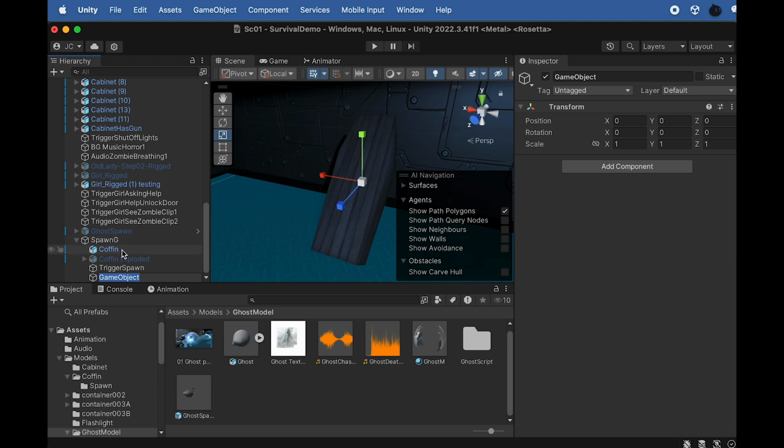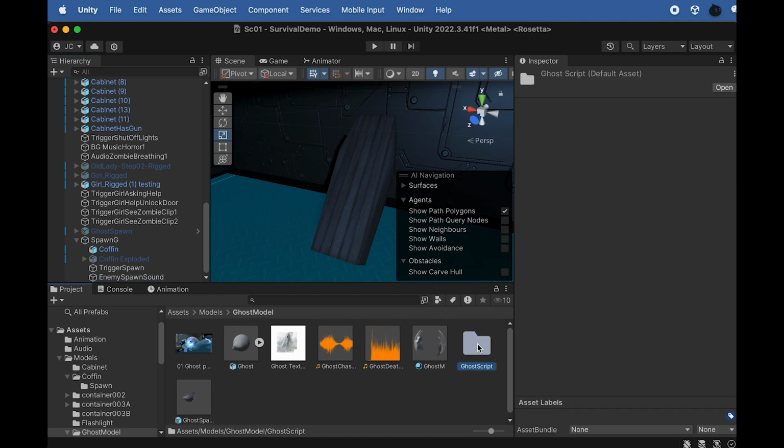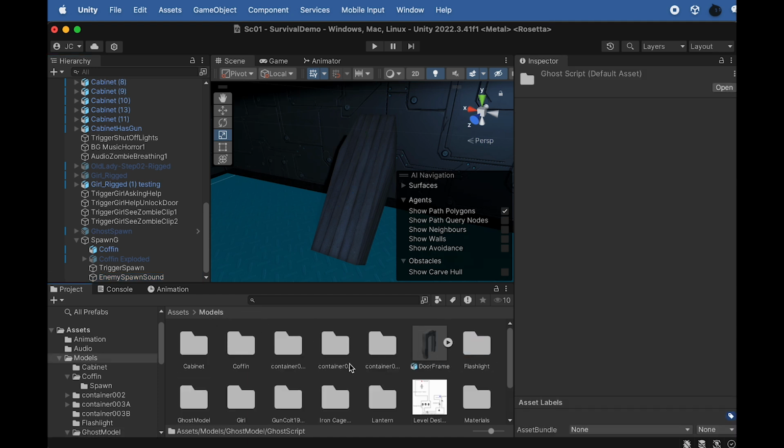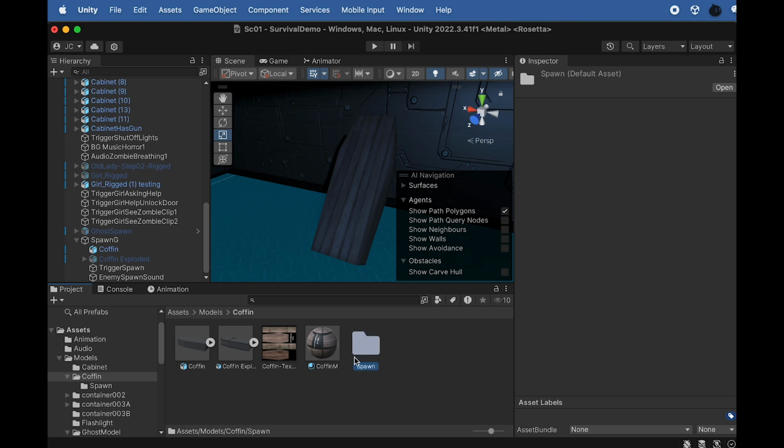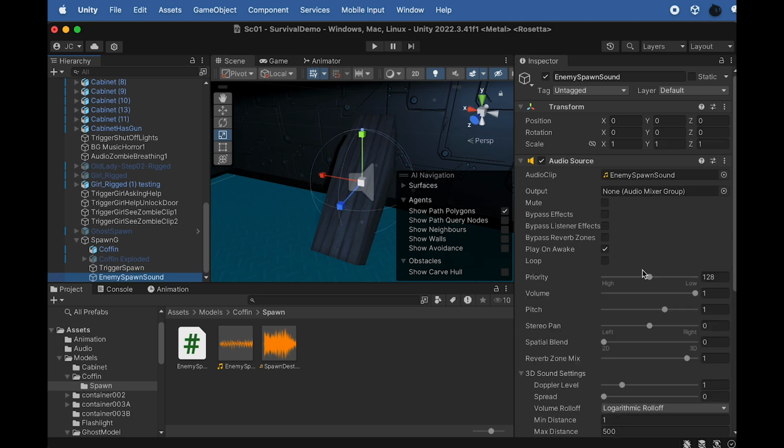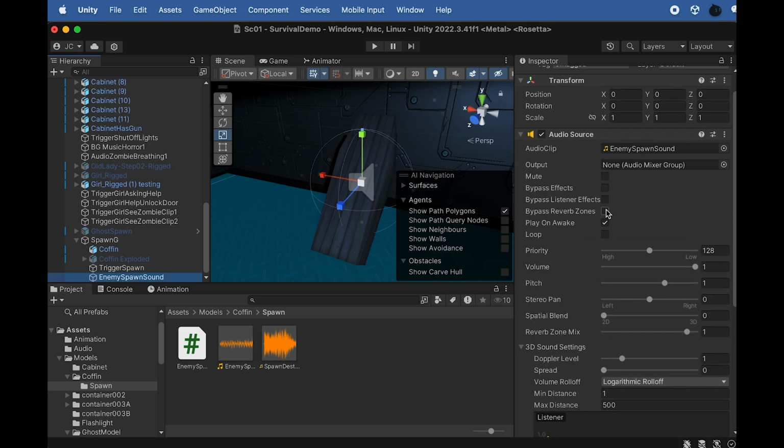So here I'm gonna say enemy spawn sound, and it's under, yeah, it's under here. So enemy spawn sound, and we're going to check off play on awake and check off loop and make it a 3D sound. So the enemy spawn sound is gonna play when it is being called. So I'm gonna show you in the script later.